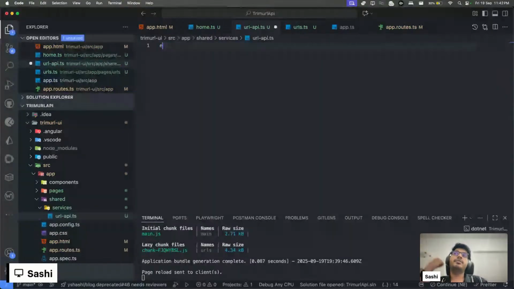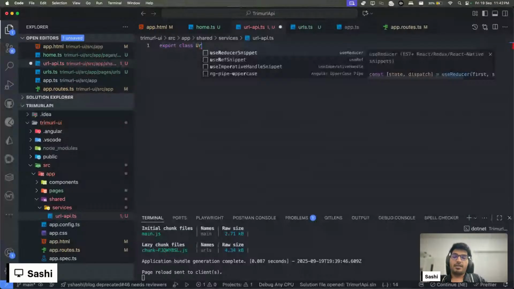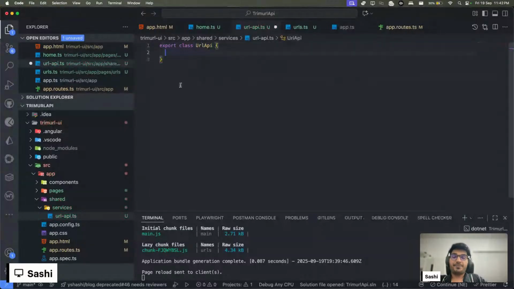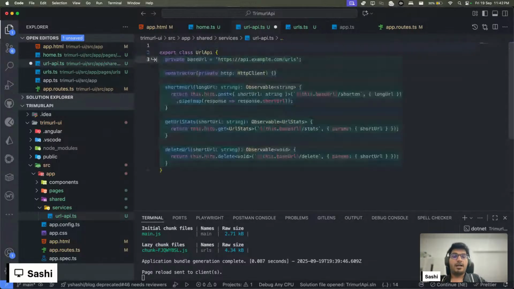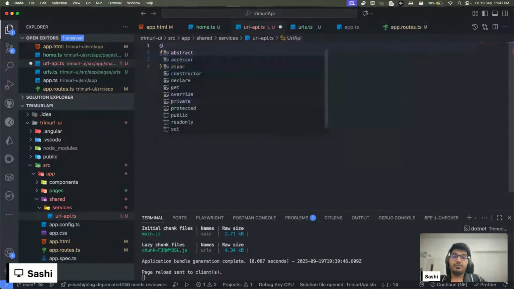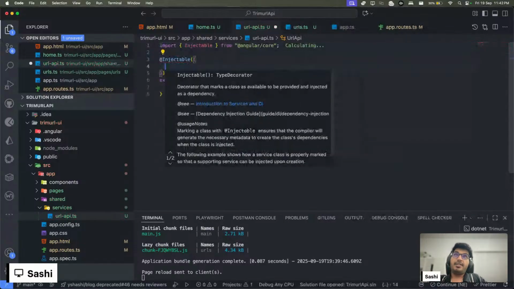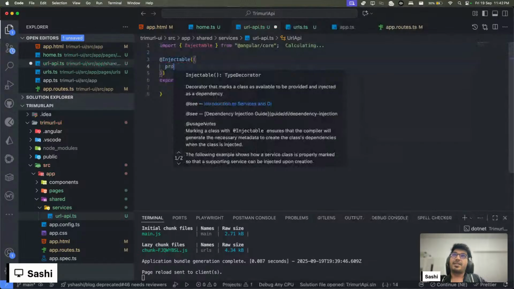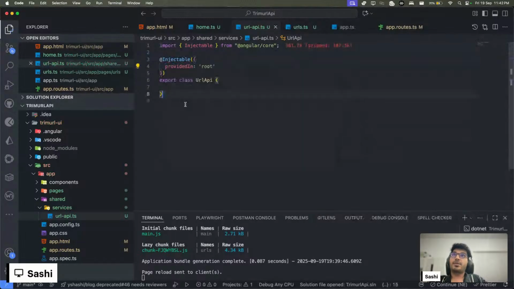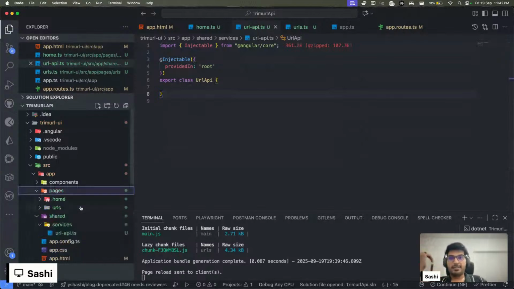Okay, let me go ahead and create the service class URL API. How can you tell that this is a service? You should have a very important thing, which is Injectable. And in the Injectable, I will put providedIn root, so that it can be injected in both of the services. So this will be a singleton service.